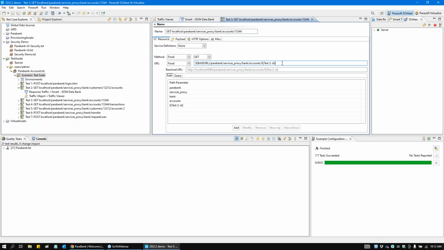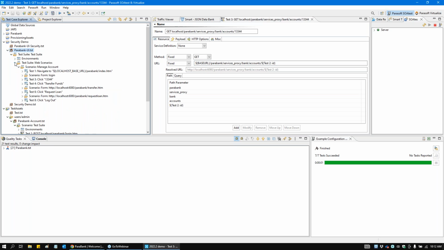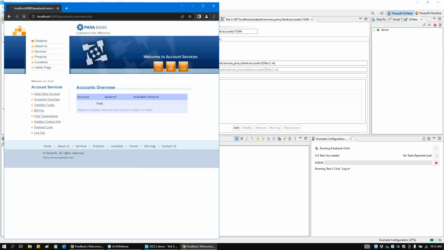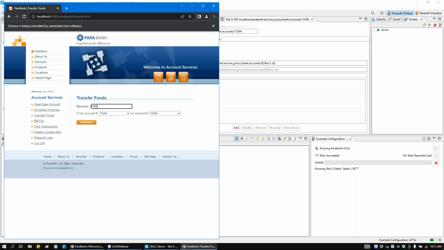Now, SOAtest not only has capabilities of testing APIs, it also has capabilities of testing UIs. So, for example, I already prepared this a little bit. I created a UI test also based on ParaBank. If I execute this test, then we will see that we have in parallel also a UI test.